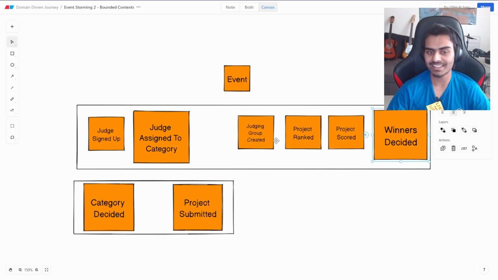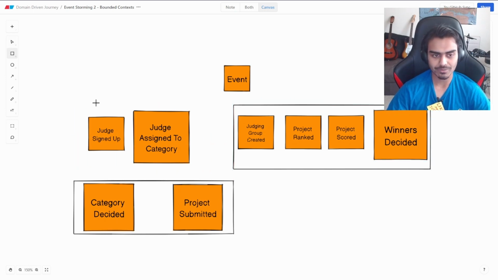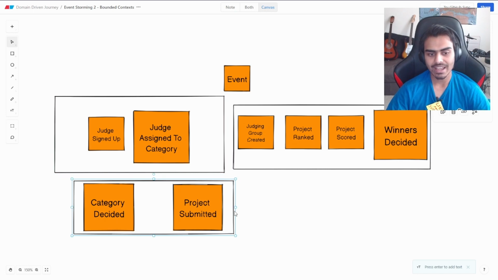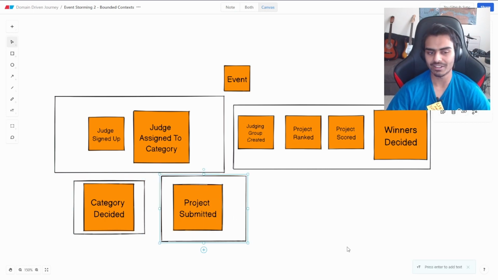Here, before the winners are decided, a lot of these things have to be done. We have to create judging groups. Each of the judges have to rank projects and score them. And then we have our winners. If you can create narratives like this, where a lot of small events build up to the pivotal event, that's a pretty good sign that you've discovered a bounded context, which means we can make another one here, and we can potentially split this out as well into two separate bounded contexts.